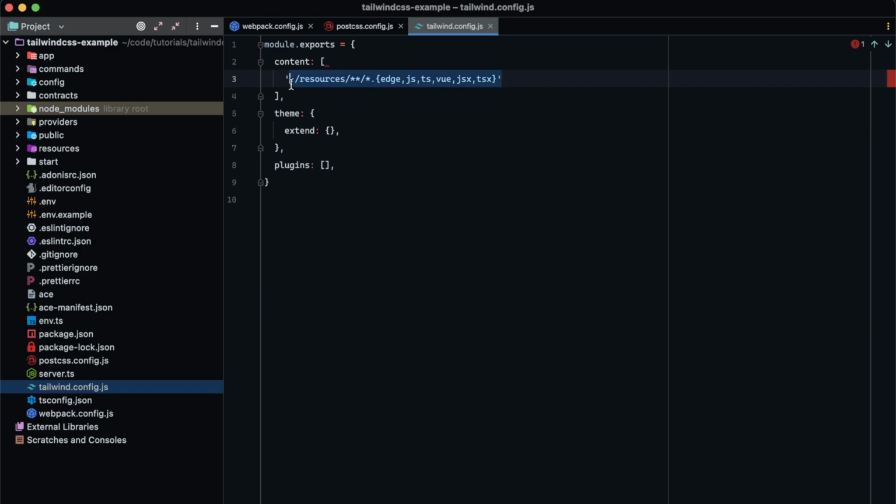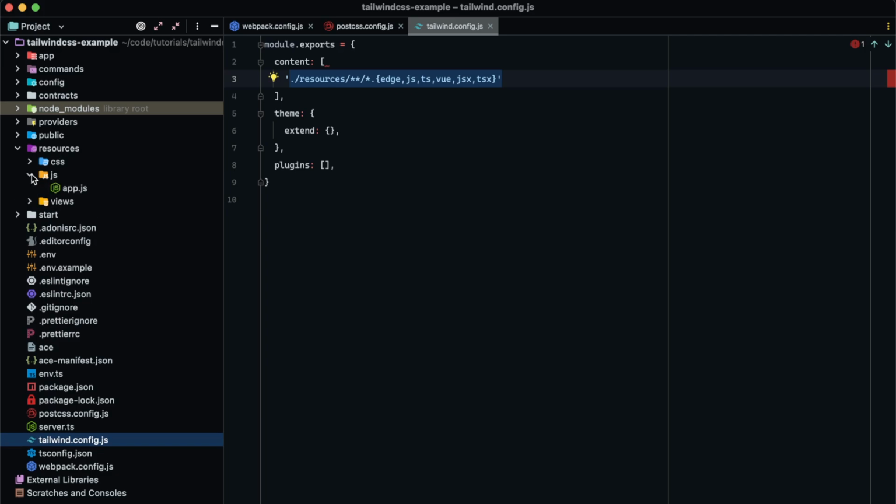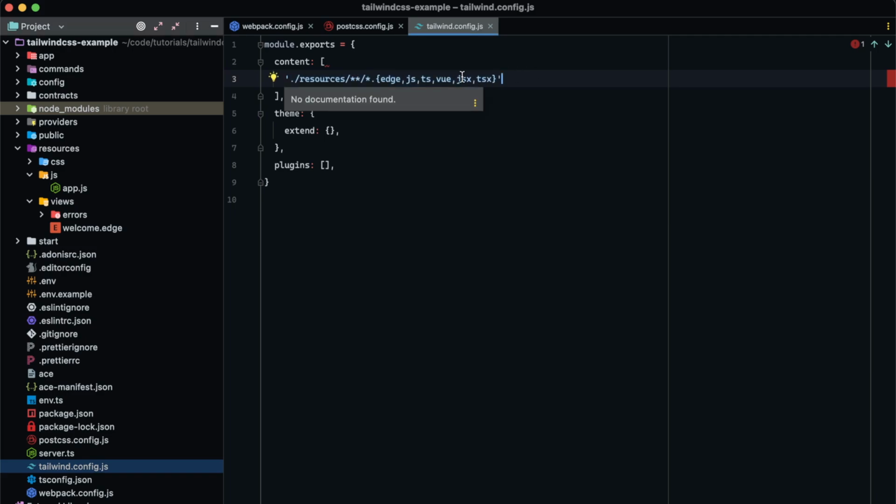And with this one line, we're now telling Tailwind CSS to look within our resources directory under any directory within here for files specifically ending in .js, .edge, .ts, .vue, .jsx, .tsx. So feel free to alter this to however your project needs. For the most part, this should cover most usages.